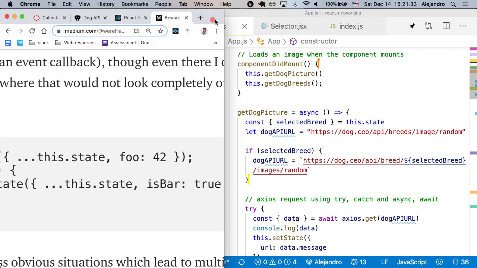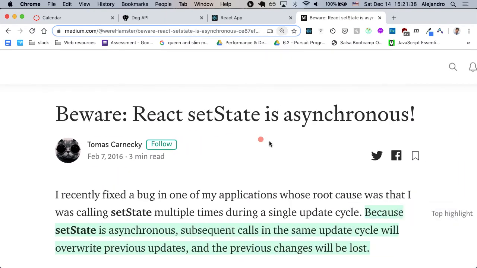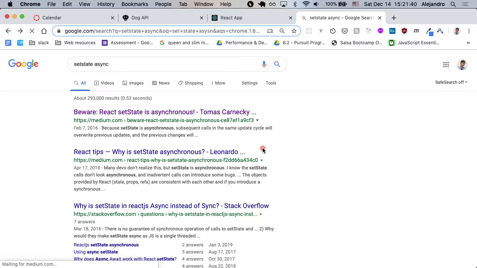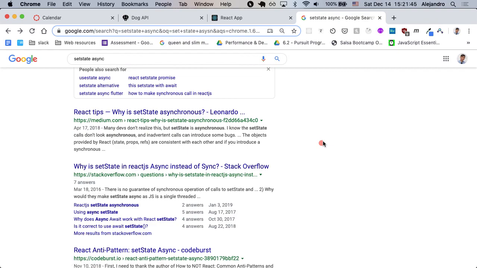Do you wanna read this article that I just shared? And yeah, just read a few of these to develop a little bit more of a feeling for it.